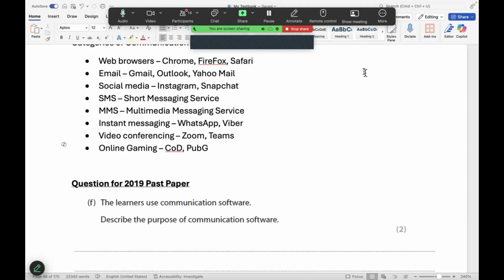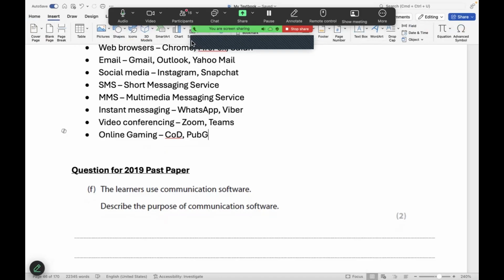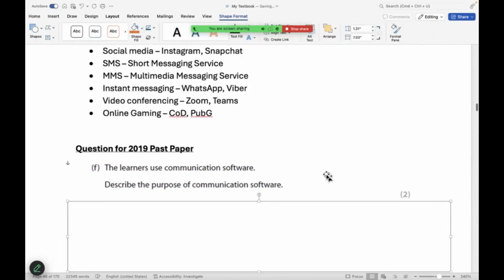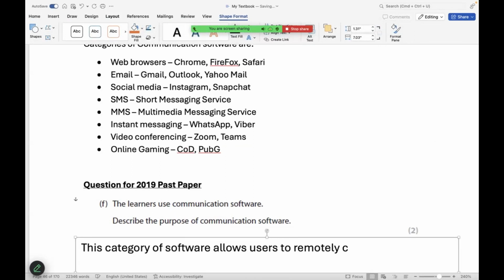Okay, there is also a past paper question, so I'm going to answer that. You all can also write with me. The learners use communication software. We just spoke about it. Describe the purpose of communication software. What does it do? Allows users to remotely communicate. This category of software allows users to remotely communicate with other users around the world.